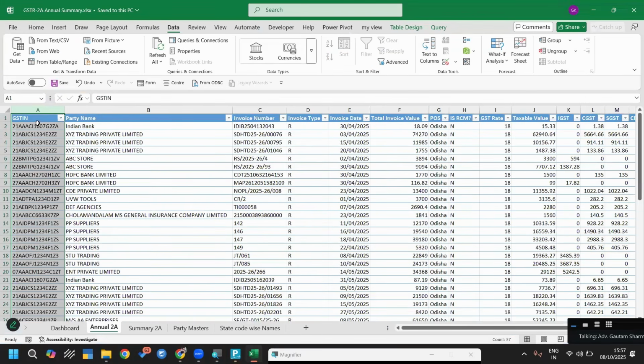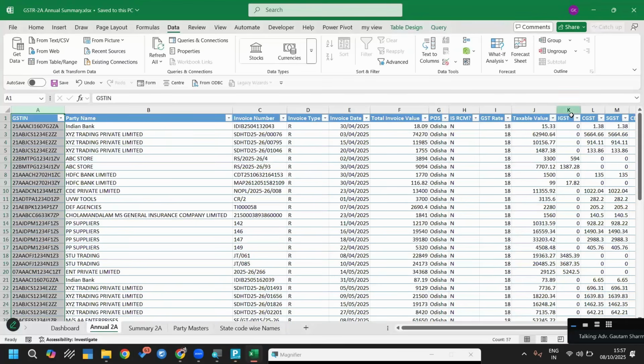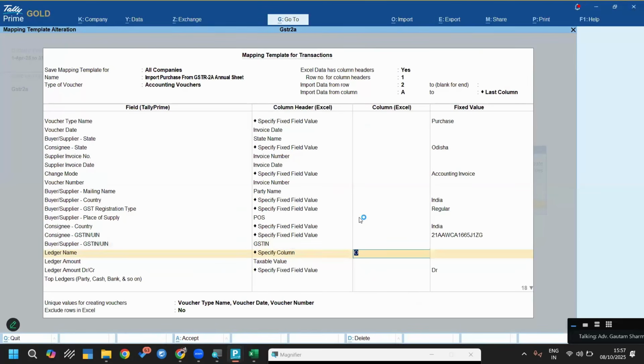our creditor GSTIN. Then the ledger name, expense ledger name first, that is the purchase account. So in our case, it is there in O column. So we can see in O column, we are having our purchase ledger. So we are selecting that. Then the ledger amount, that is the taxable value header name. Ledger amount, debit or credit. So we have to give it as a fixed field value, debit.